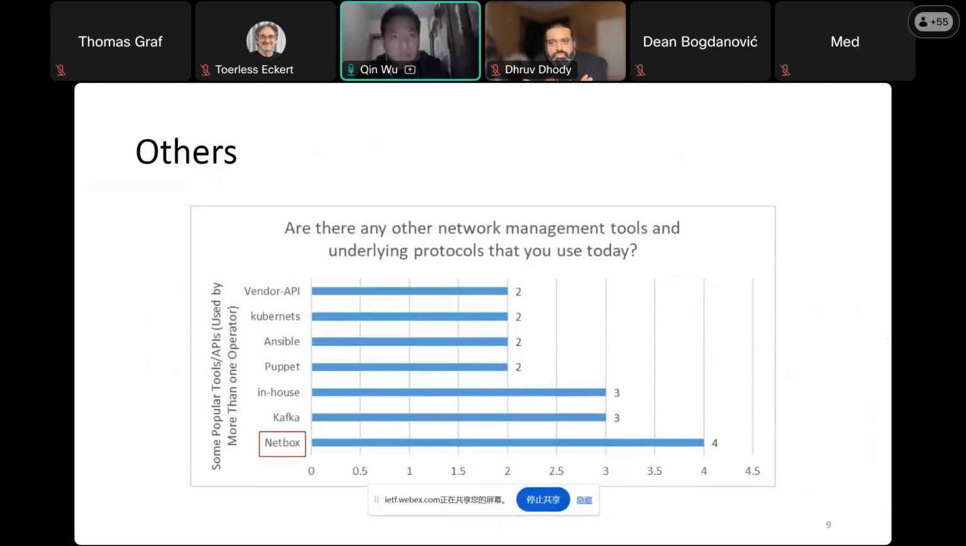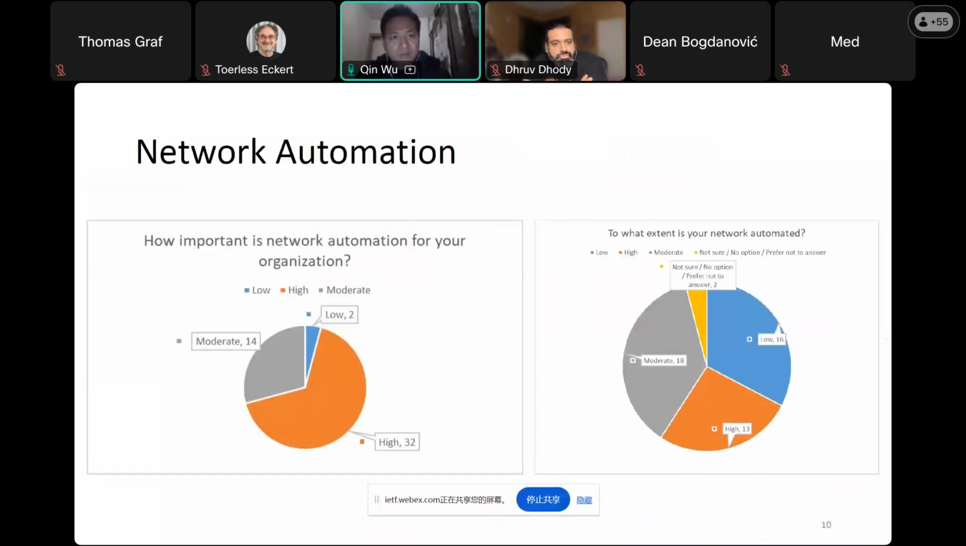And for network automation level, we received 48 feedbacks, and 32 people think network automation is highly important for their organization.